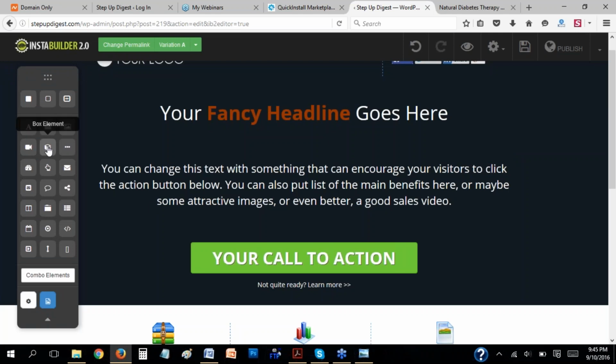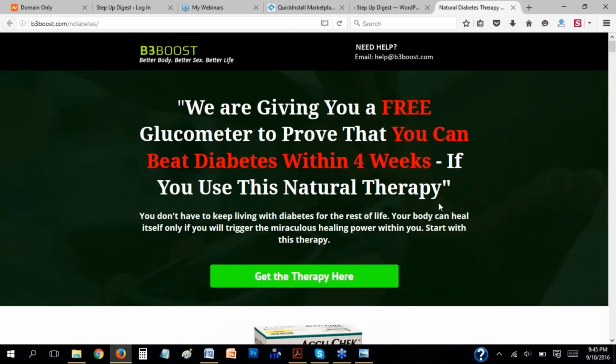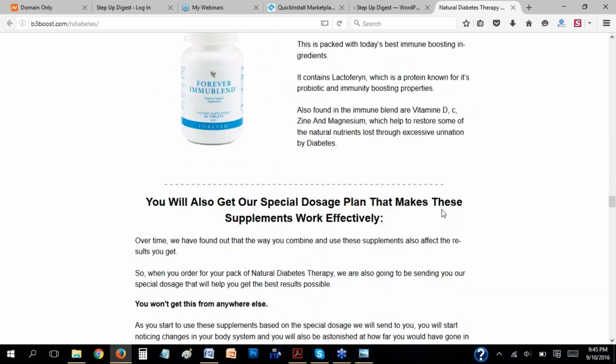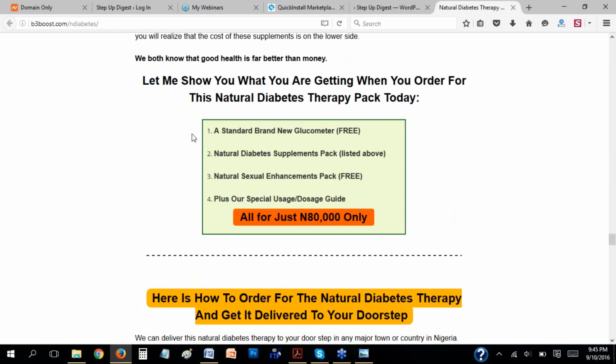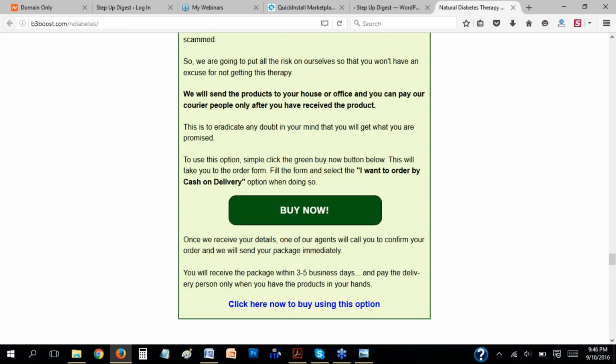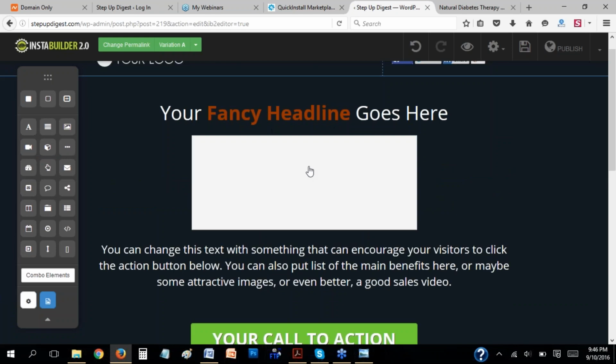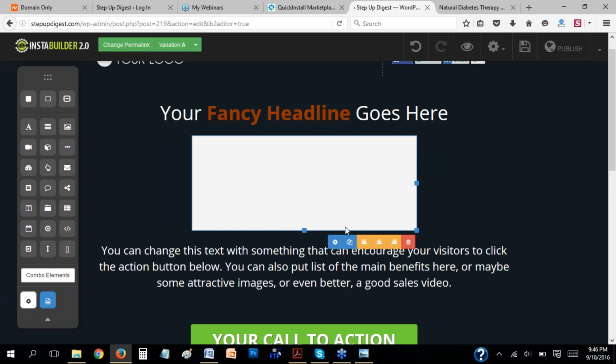Then there is this box element. If you want to create something like a little box, let me just show you how I use that on this page. Okay, on this page here is a box that I used. Here is another box. So you can basically use this box element. You just drag it. There is a box right there. So you can also edit this box to look like whatever you want it to look like.